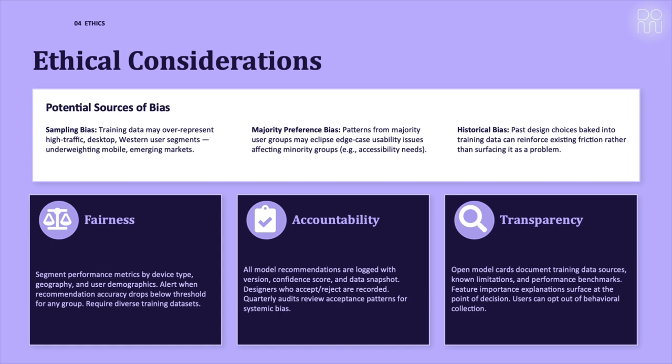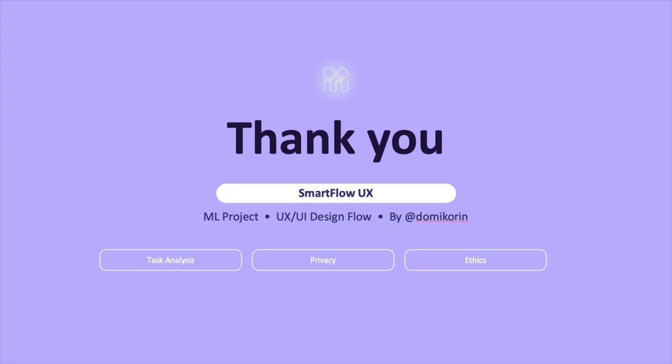And for transparency, open model cards documenting training data sources, known limitations, and performance benchmarks, and even future importance explanation. The idea is that we have explainability there too, so that even if the model makes it all, we can explain it in our own words, and the user can opt out of behavioral collection. That would be the idea of the project.